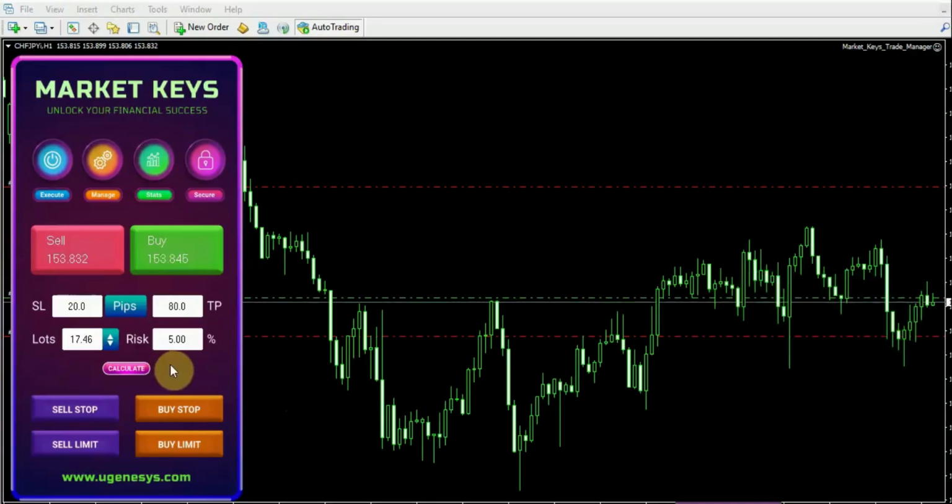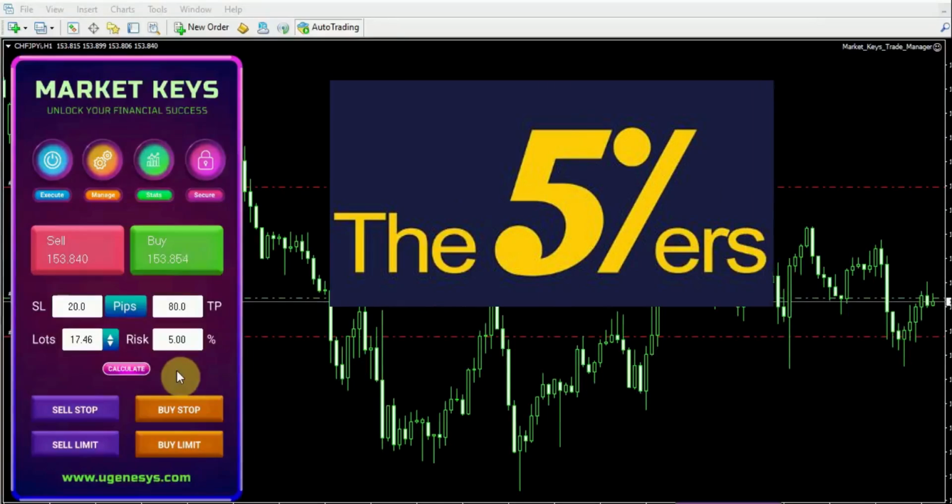So just to summarize, our execute tab enables you to enter the Forex market through buy and sell orders, and additionally offers the functionality to calculate your lot sizes based on your various risk parameters. It's worth noting that this trade manager was designed with prop firms in mind, as different prop firms impose varying risk requirements. For example, for the prop firm known as The Fivers, the maximum risk allowed is 0.5%.